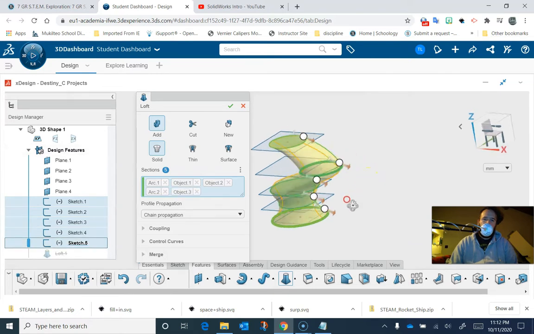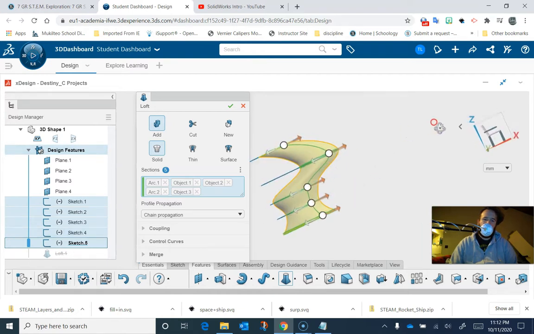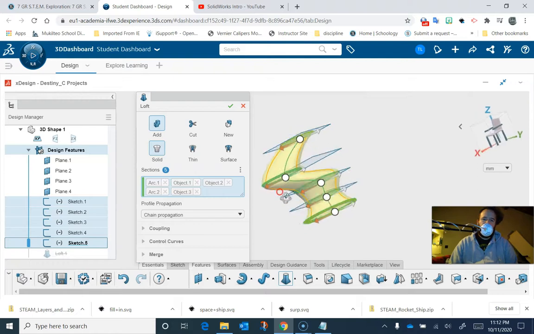Occasionally my loft will fail because I have one of these backwards like this. So you see the orange arrows all have to point the same direction on the surface, otherwise the loft gets confused. So you can just click the arrows to swap them.